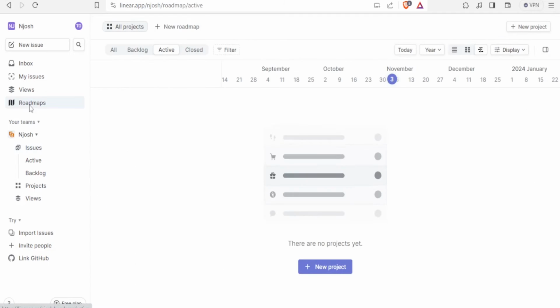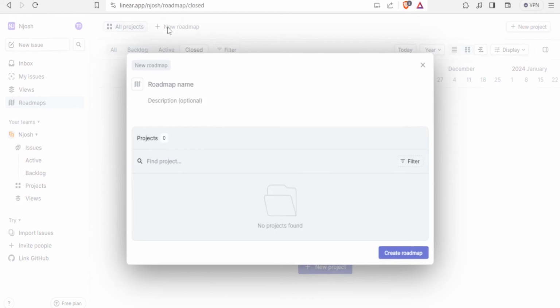And then the roadmap simply gives you a detailed view of everything you have. So you notice here we have the entire view here. You can put that in terms of active or even closed at the top here. You can also create a new roadmap. If you want to create a new roadmap, you simply click on new roadmap. You give the roadmap a name, and then you find the project for that, and then you click on create roadmap. That's how you create the roadmap.